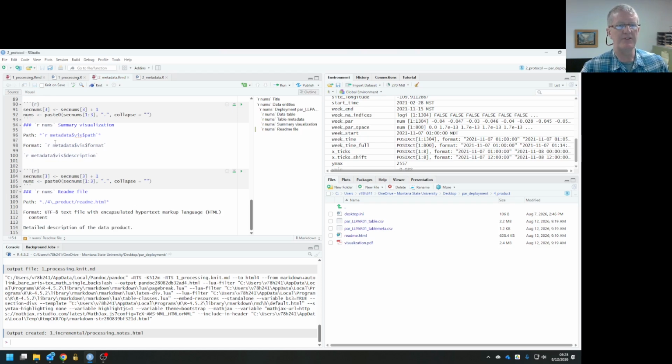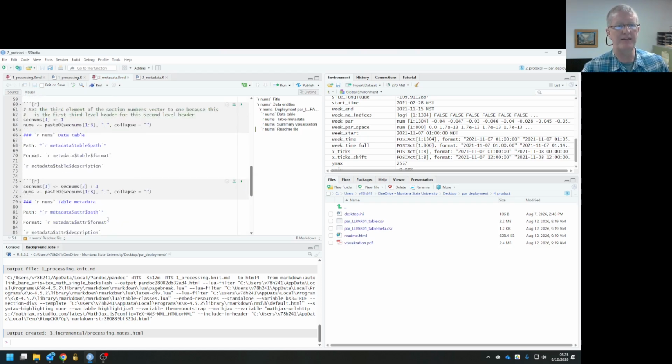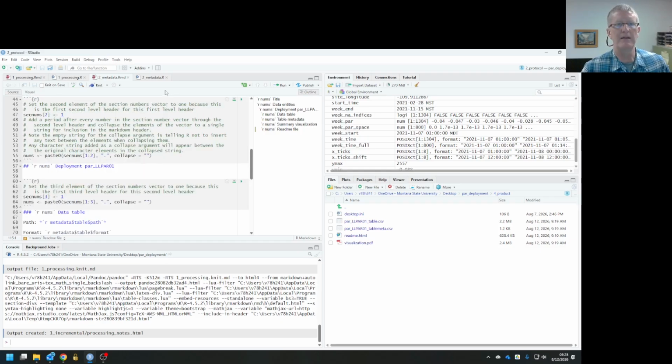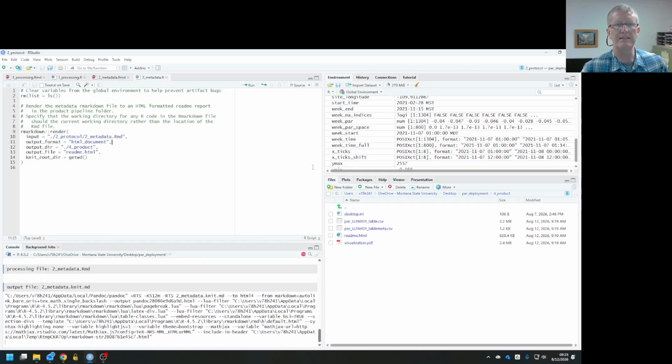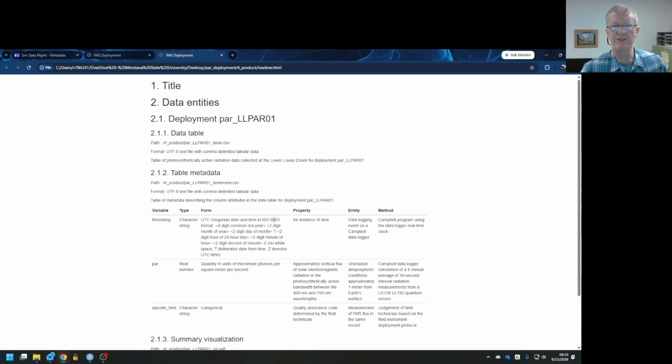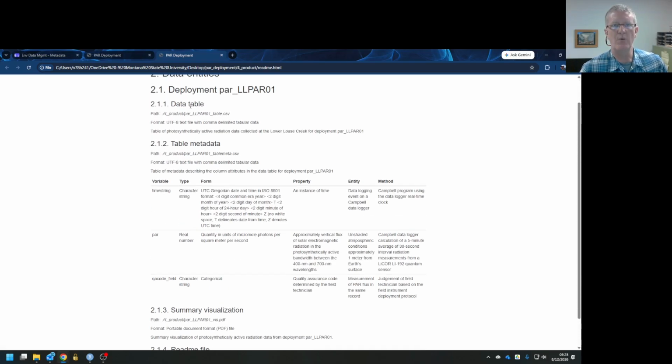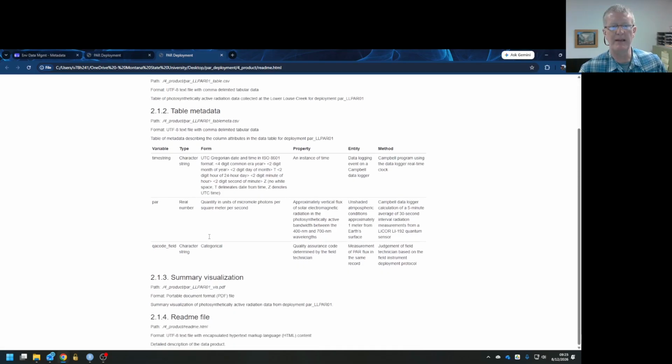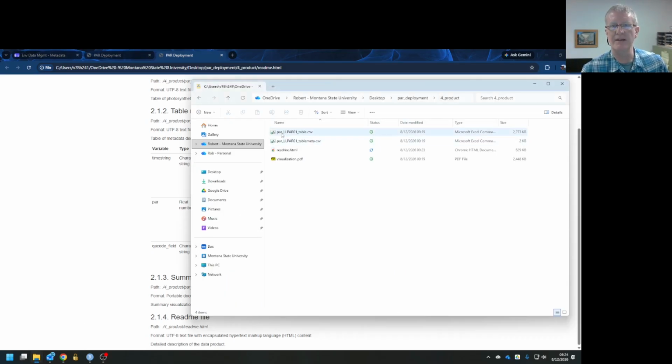So now we have a description in our README of the current contents of our data product. I'll go ahead and run this to render it, and then go back to our browser, hit refresh. And now we have 2.1.1 data table, 2.1.2 table metadata, 2.1.3 summary visualization, and the path, the format, and the description of that file. And then the README file with, again, the path, the format, and the description of the README file. Again, that's to describe the current contents of our data product, these 4 files.